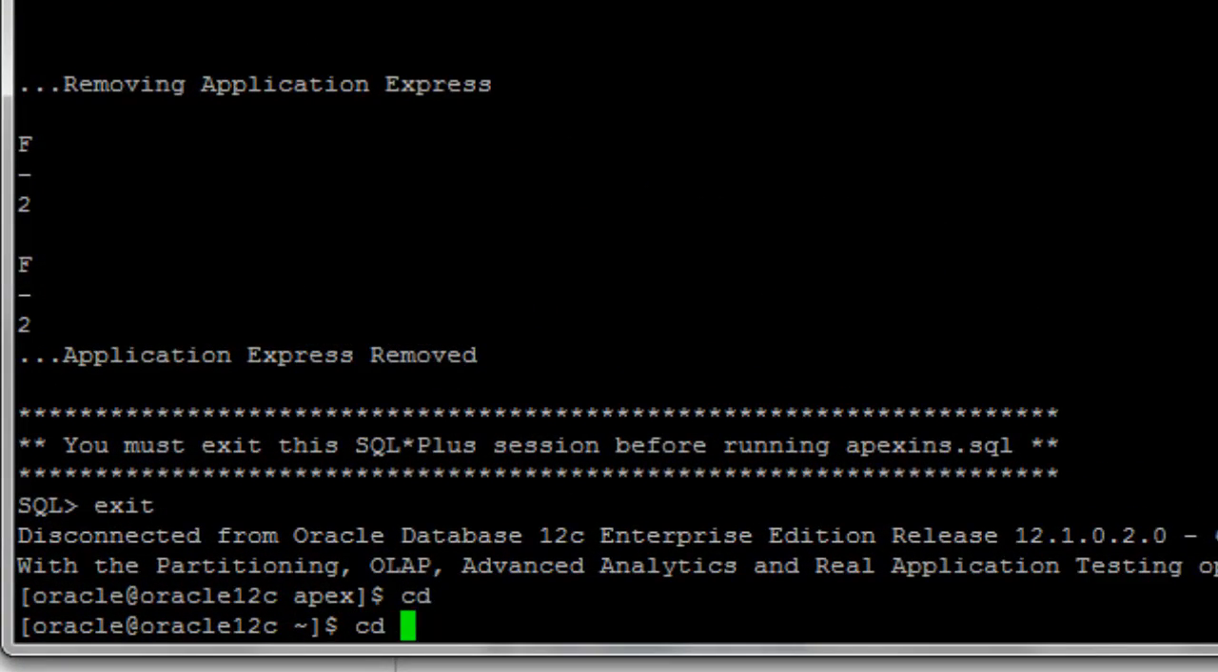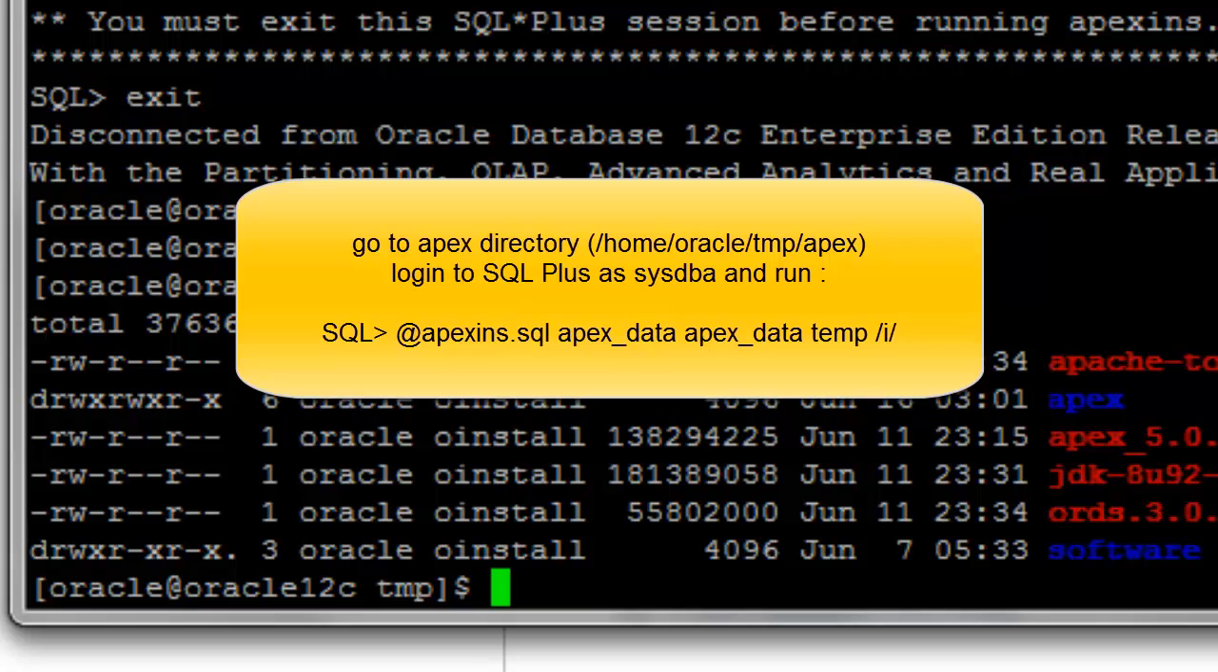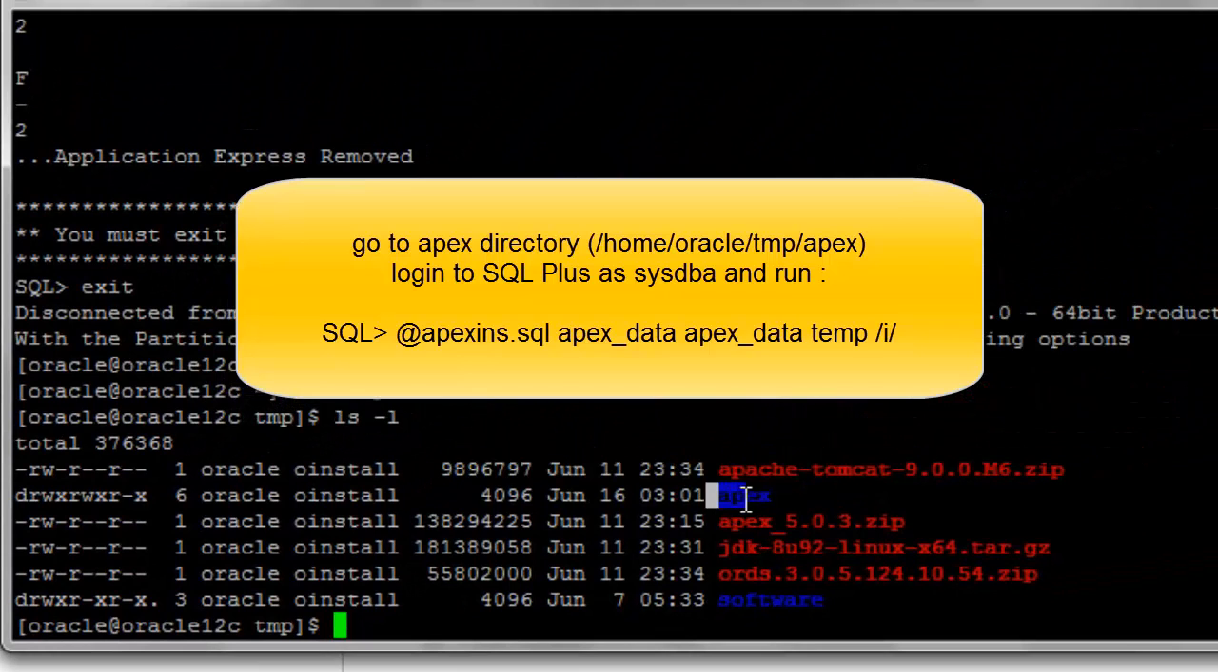cd tmp, ls. See, this is the downloaded zip file. You have to unzip it, and it will extract into the apex folder. Now you will have to be in that folder, cd apex.